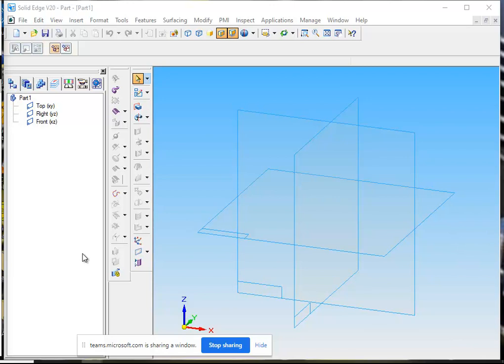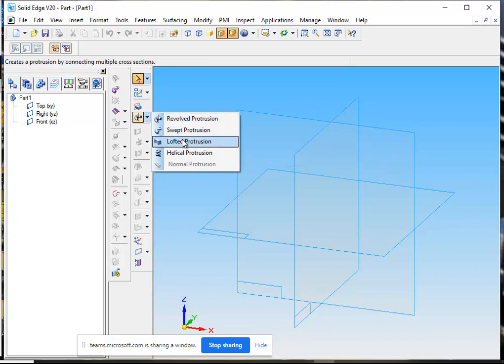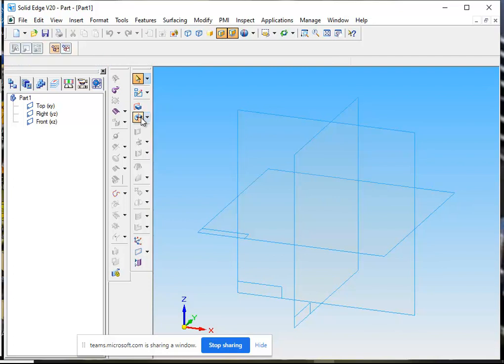As we have already decided that we are going to make piston with the help of Evolve Protrusion command, first of all we will activate the Evolve Protrusion command by clicking the button. Here there are 4 options available: revolve protrusion, swept protrusion, lofted protrusion and helical protrusion. We will go for the revolved protrusion.